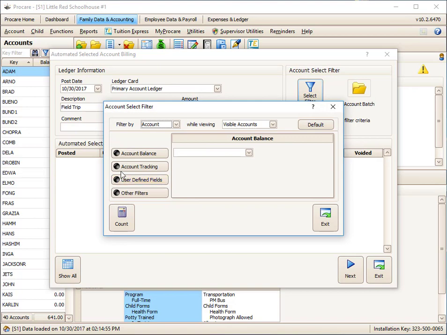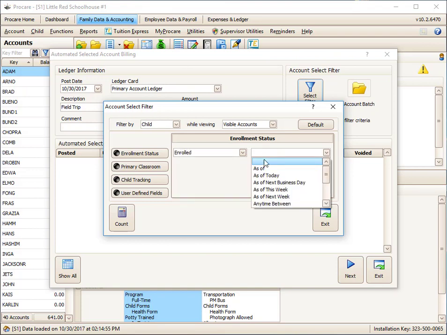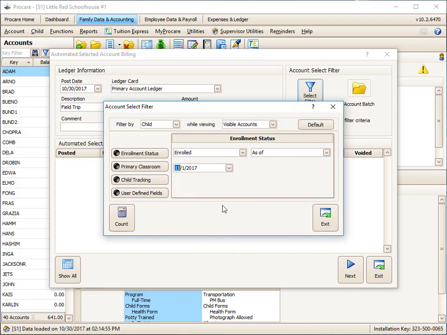And I want to do this based on not the account, but the child. While viewing visible, not only do they have to be visible, I want to make sure they're enrolled because maybe their sibling is enrolled, but they're not. I want enrolled as of next Wednesday. I don't want to bill children who are enrolled today if they're not going to be enrolled on Wednesday. So I'm going to simply click on the first. We'll do it as this Wednesday.